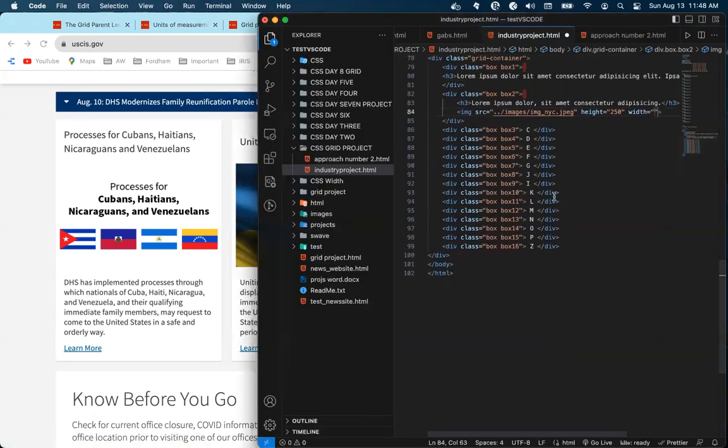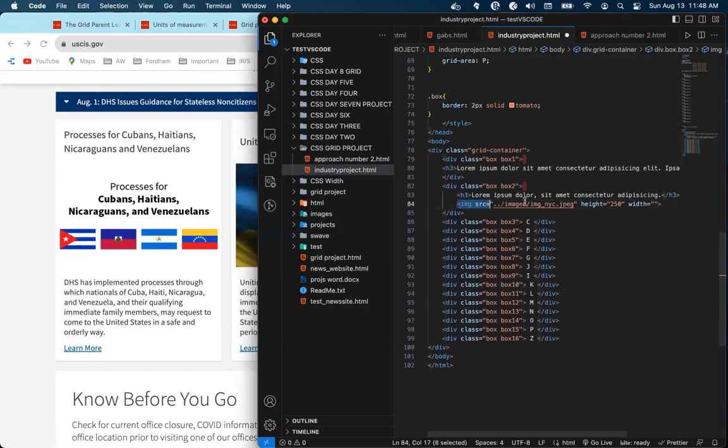Okay. So this is the image tag that we are looking at. What is the parent? The parent is the div, right? It has a name, box 2. So the parent is box 2. So if you say 100% or 30%, it's going to take 30% of the parent's width.